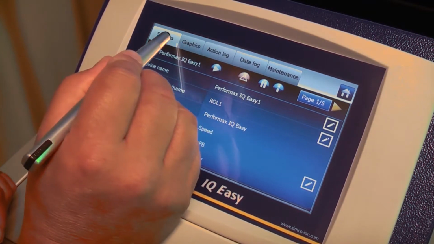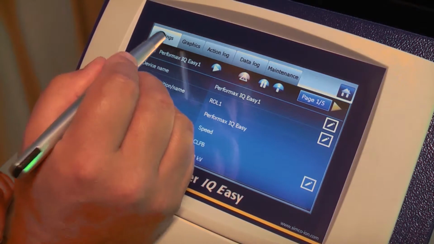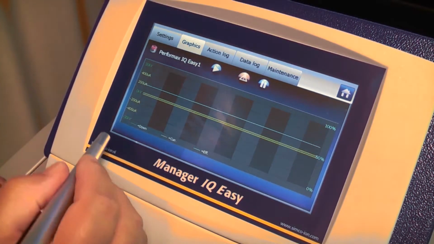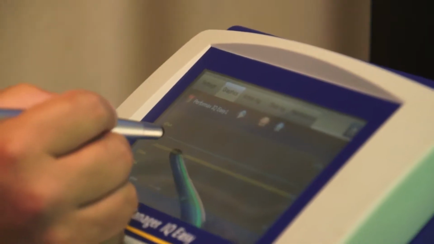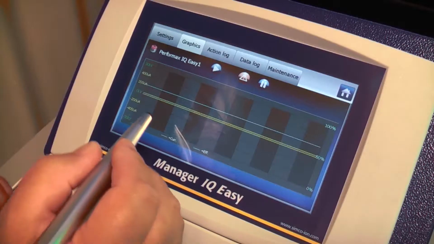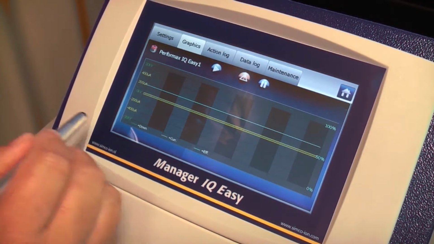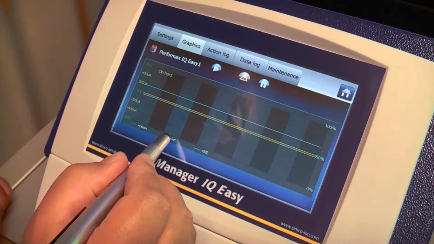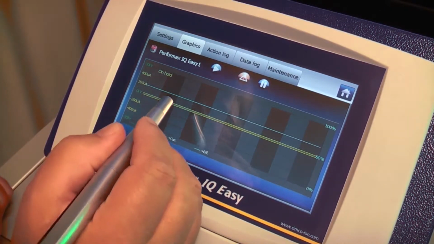All of the tabs show some information. We just changed from information to settings. The next tab is the graphics screen. It will show you per device some of the parameters that are important to this device. For instance, for the Performance IQ Easy, it's the downstream static level, it's the ionization current, and it is the efficiency of the anti-static bar.